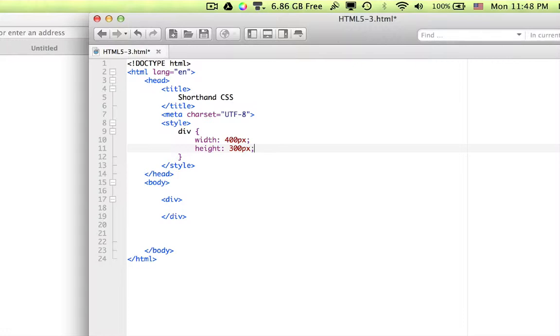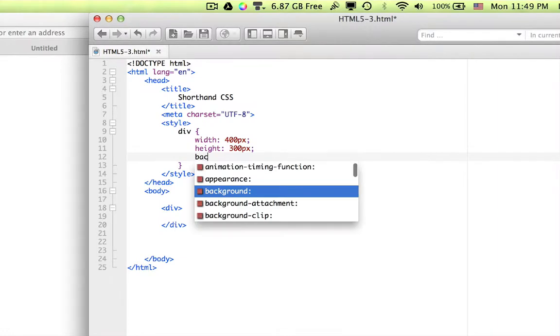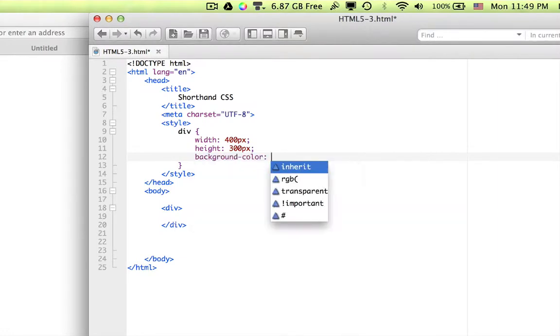So this will create a box that is 400 pixels wide and 300 pixels high. We cannot see that, however, until we add some sort of border or background color. So I'd like to do a background color here. Please try to do the same thing yourself if you could.